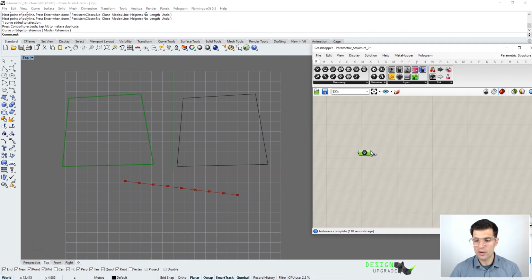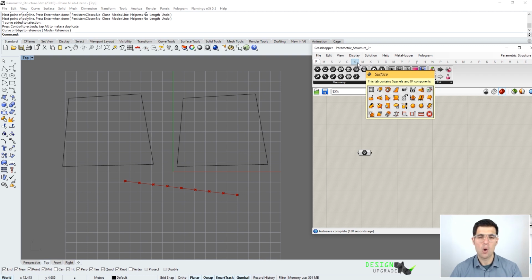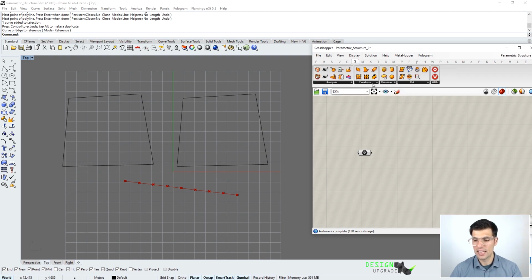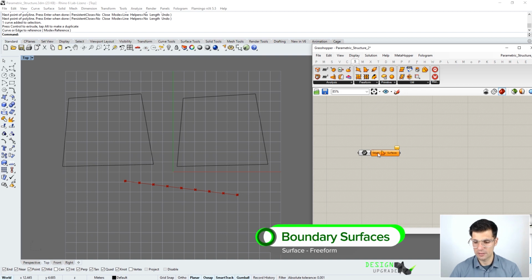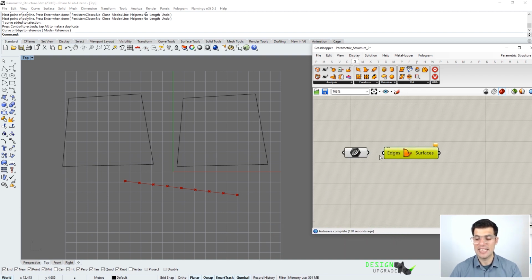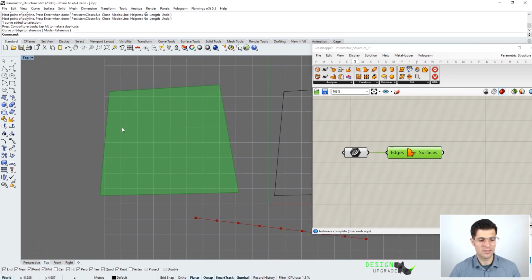And if we want to create a surface element, we have two approaches. The first approach is to use Grasshopper surfaces. So for that, we have to come to this surface category, and of course there are many possibilities to do that, but a very simple one is to use the boundary surfaces component, like that. So now we just have to provide this component with the edges that make up the surface, and then it automatically creates a surface, like that.